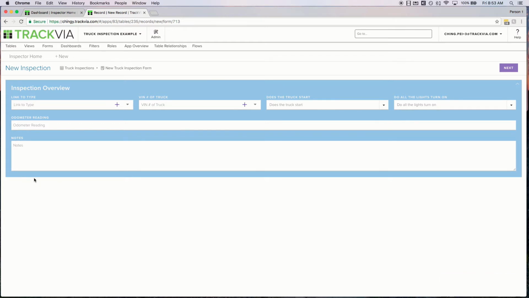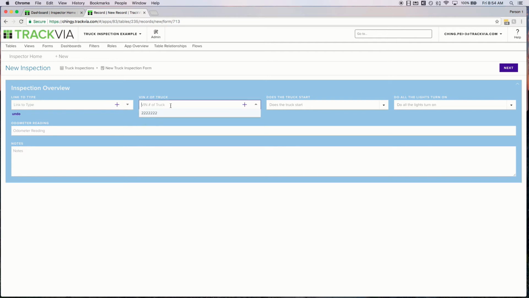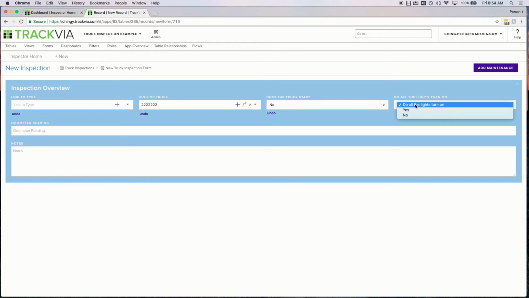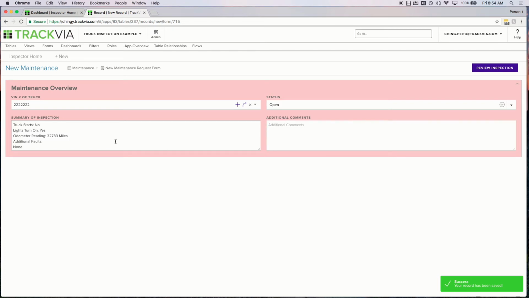So we'll run through this again. Notice that field is missing. If I went ahead and selected a type, it would show up. Because it's a calculated field, it's not going to fill in until after save. So I'm going to select my truck and make it a reason to fail, put in an odometer, and click add maintenance. So once I've selected add maintenance, you'll notice that the VIN number of truck and the summary of inspection has now filled in.